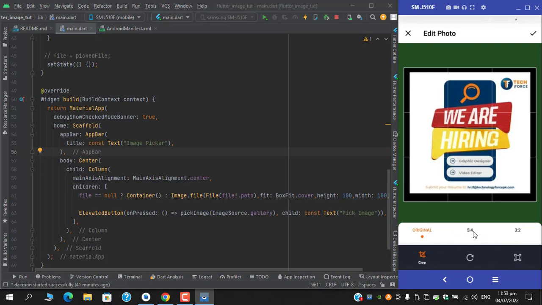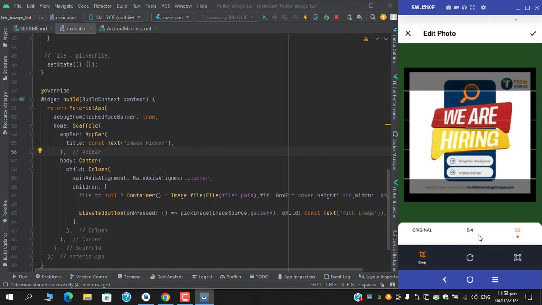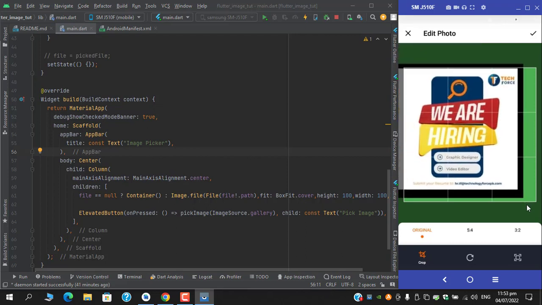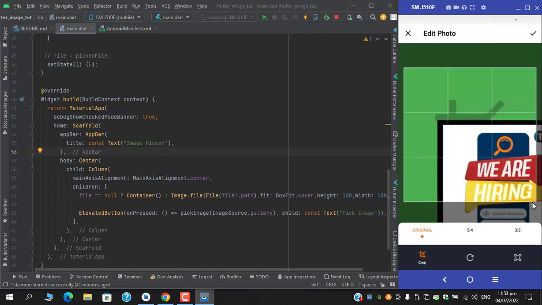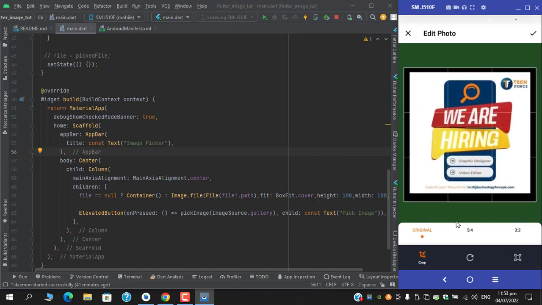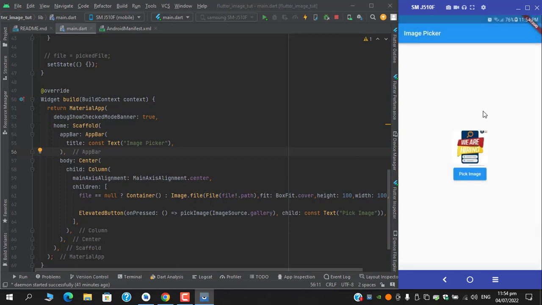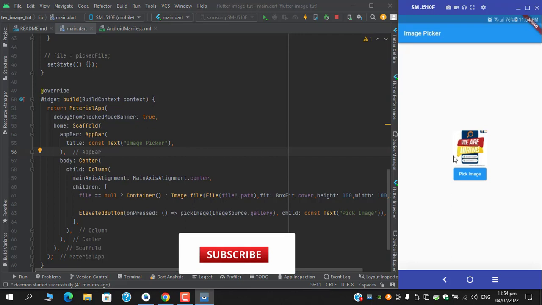I've applied three presets, 5 into 4 and 3 into 2, and I can crop. So let's keep it to 5 into 4 for now. And once I press the tick, our cropped image is successfully loaded.